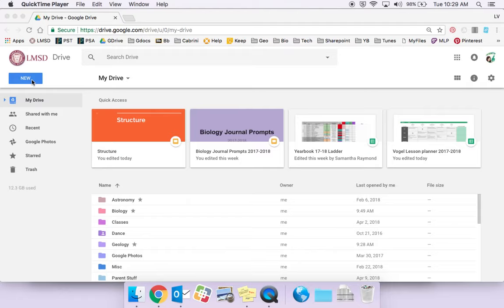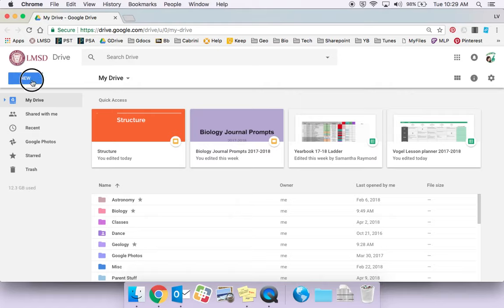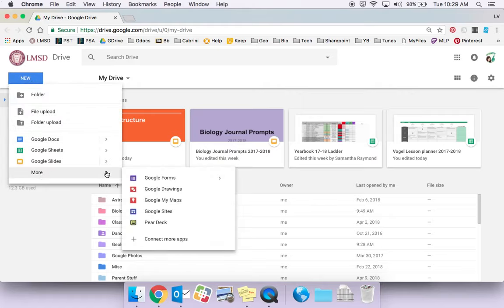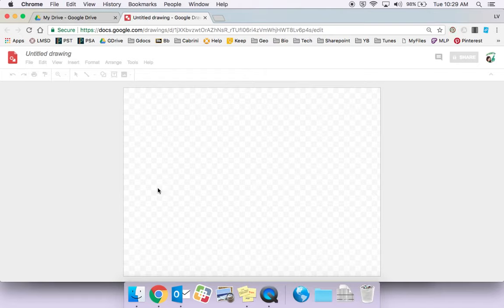So to do this, you're going to go to your Google Drive, select New in the top left, and then More. And you'll see a little red icon for Google Drawings. You're going to select that, and it'll create a blank template.